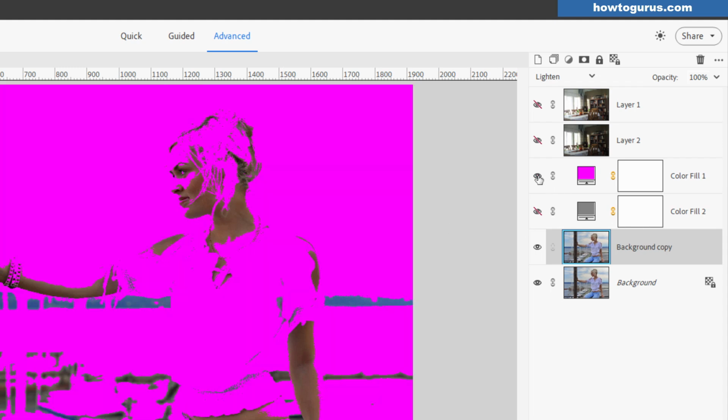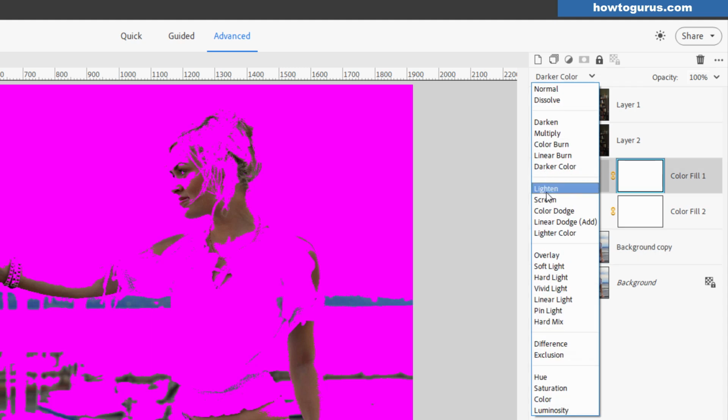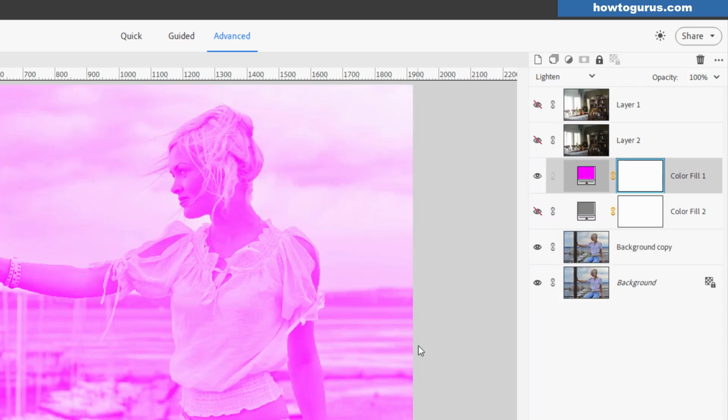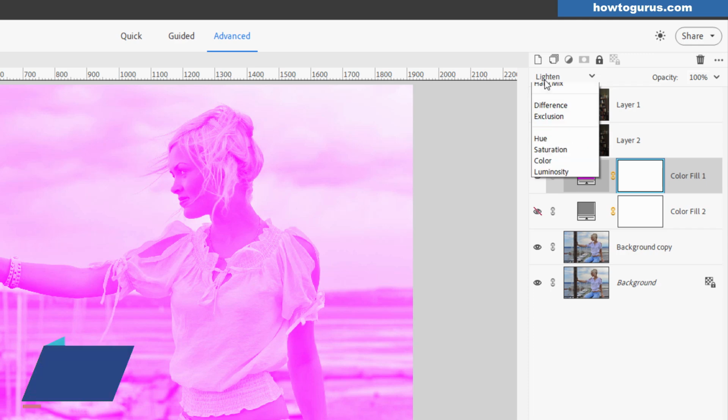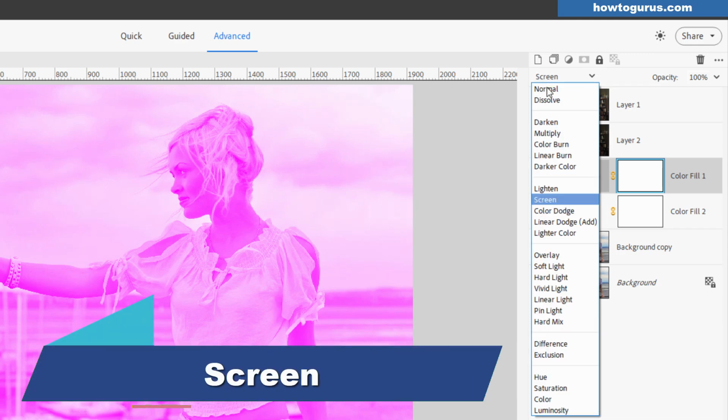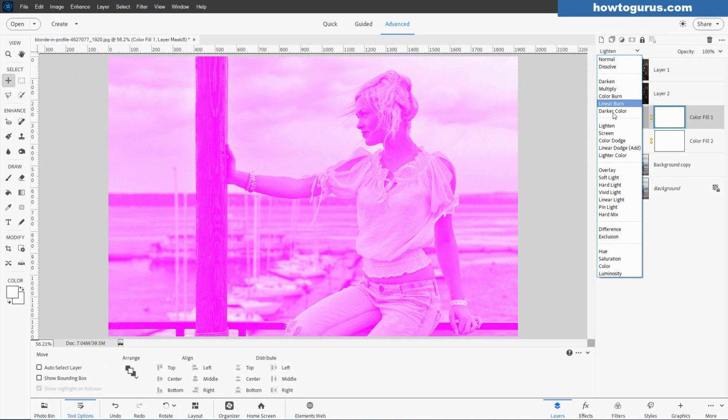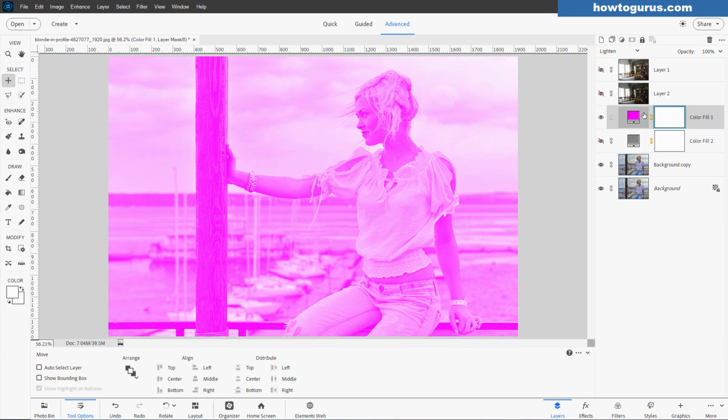If I put in a color layer instead and change this to lighten, you'll see now that the whole image is lightened up. Come down to our screen mode, and notice we're not seeing any difference in here from lighten to screen mode. And that's because both of these are lightening the image based upon the values in the top layer, and those values haven't changed because it's a solid layer.